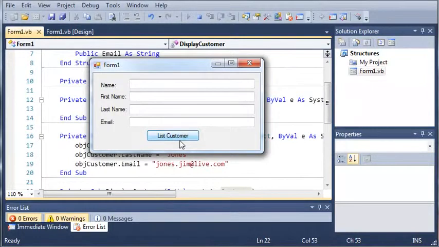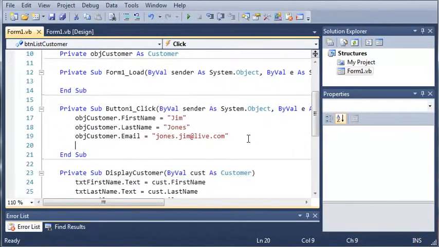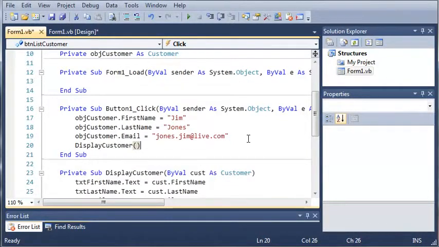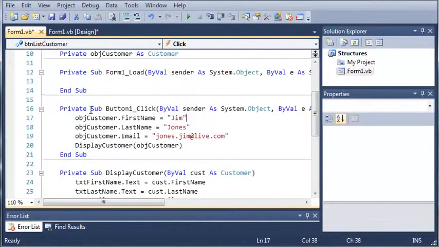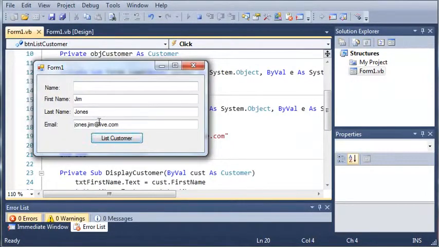Okay, so now let's go ahead and run this and see what happens. If we click list customer, looks like we're getting an error here. Never mind, we're not getting an error. We need to call display customer. So whenever they click button 1, it's going to call display customer, and we will just pass object customer to that. So it sets the values of that and then displays it on the text boxes. Okay, so let's run this, and if we click list customer, we get Jim, Jones, and jones.jim@live.com.